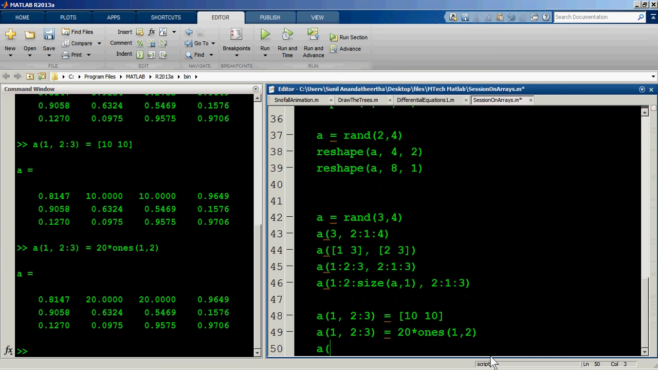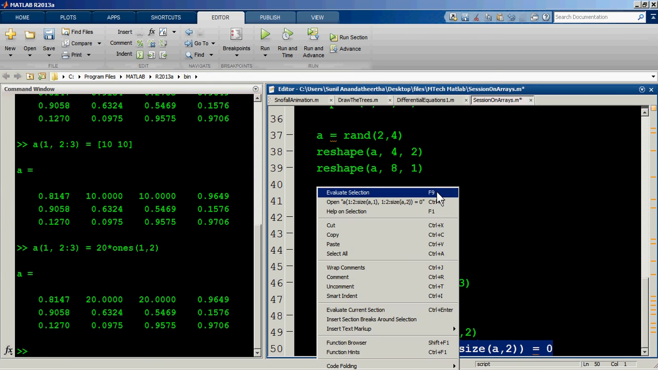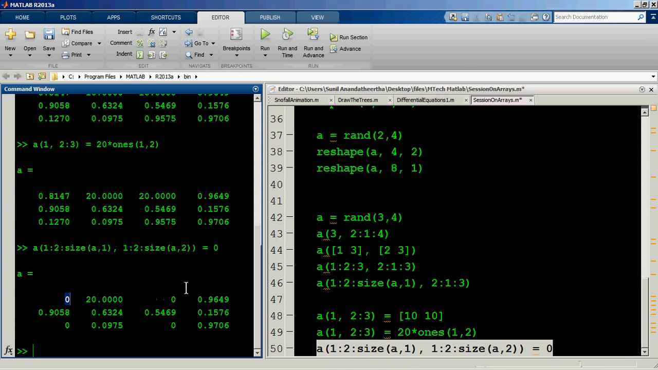A of 1 to size of A comma 1, going up all the way, even on the odd columns, odd rows, and first till all the odd columns up to the total number of columns in matrix A, is equal to 0. So where we have it, 0 0 0 0.